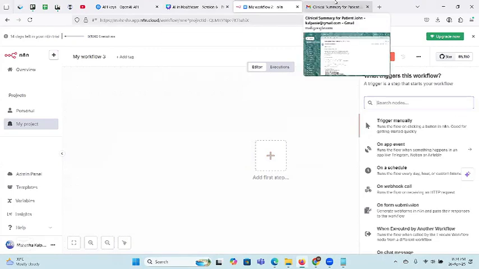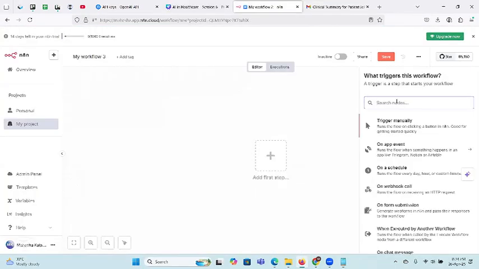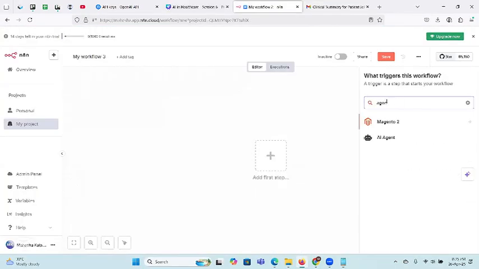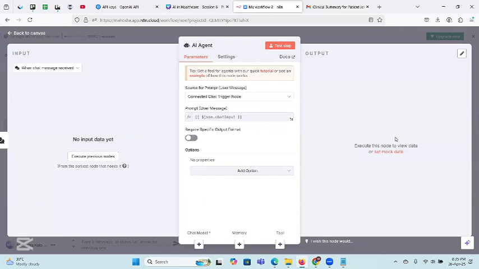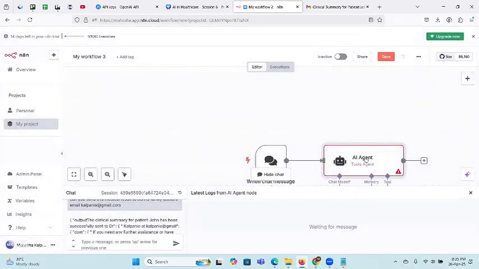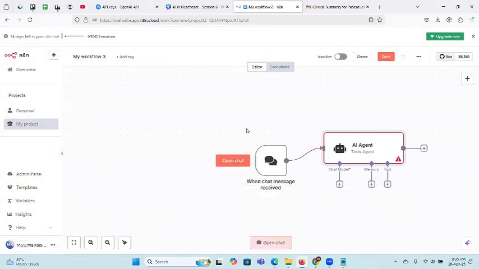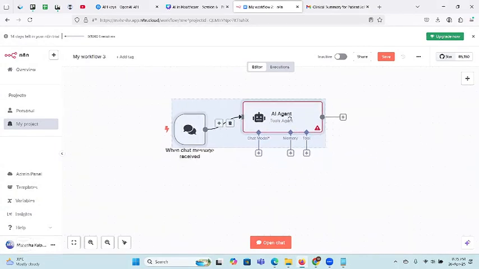So you can do AI agent. You have to select AI agent, and then here we will do nothing. We will go back to when you add an agent, the whole thing will come. So you are not going to change anything from there, but you have to add the chat model.